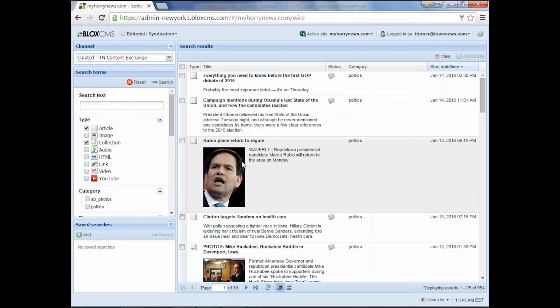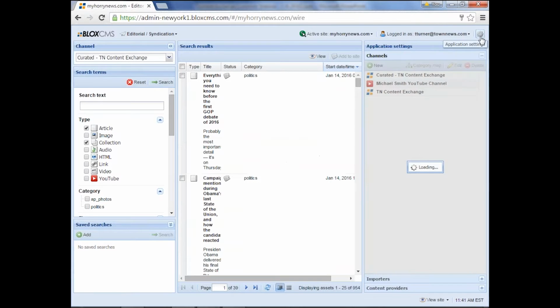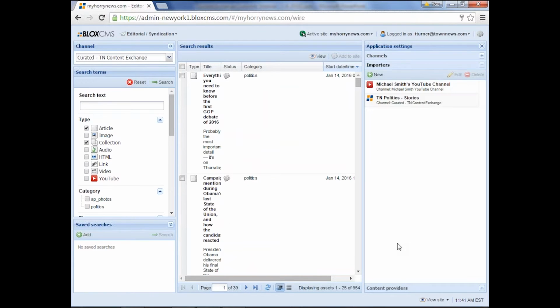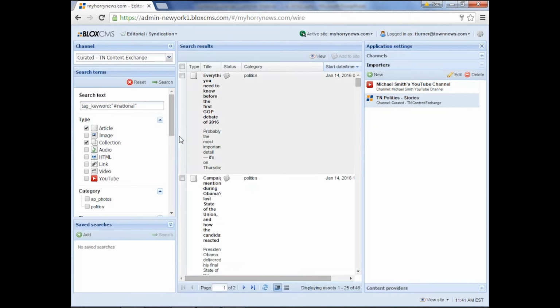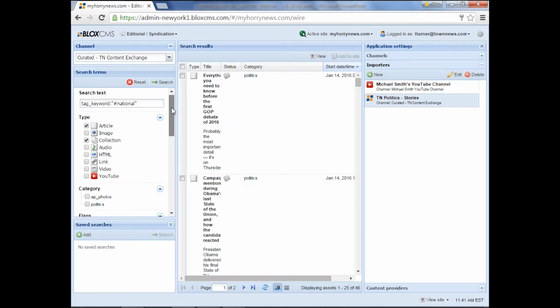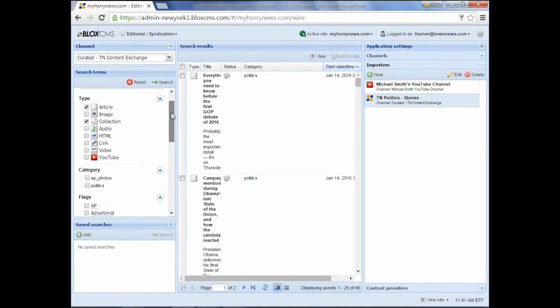There are two key components to syndication. One of those is channels. What channels do is allow basically a window into another site. So this channel allows this site to view the content that's available through our curated content exchange hub. And then the other part of syndication is importers. What importers do is automatically pull in content that meets a certain search criteria.